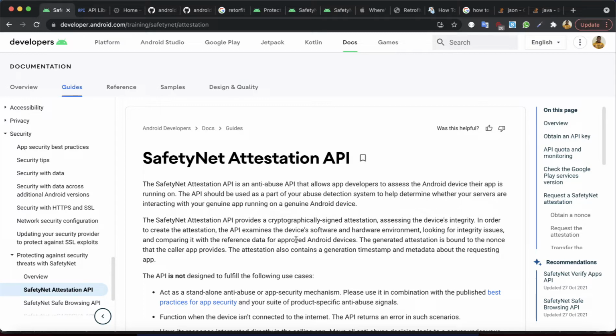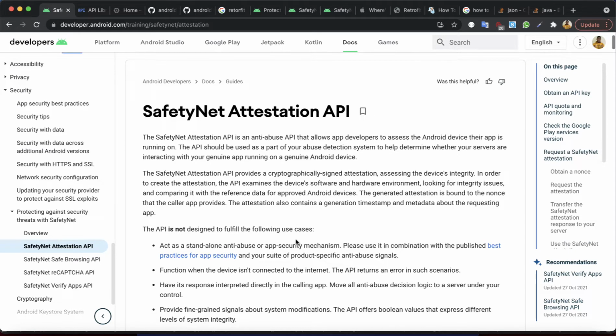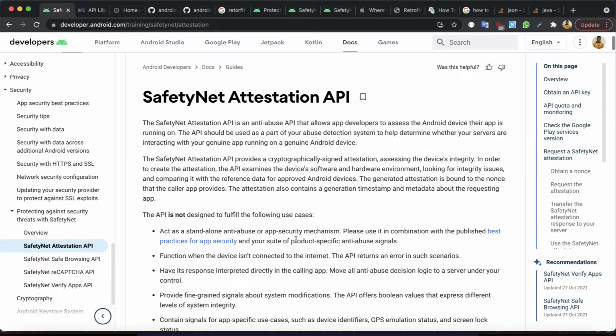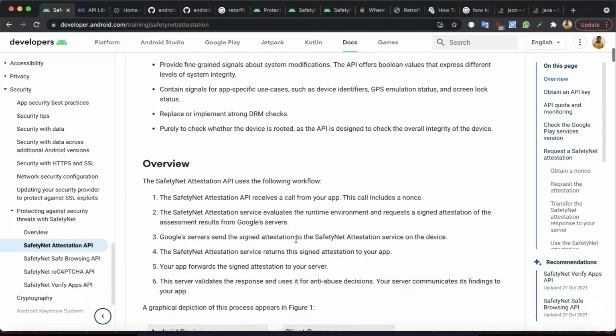So that being said, let's move into the code and see how we use this attestation API. It's a very good API, I like it. So the first thing to do to use this API is to request a key.